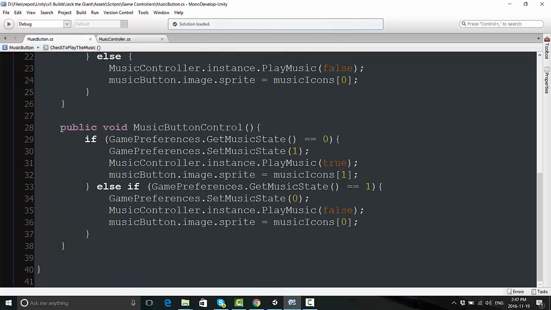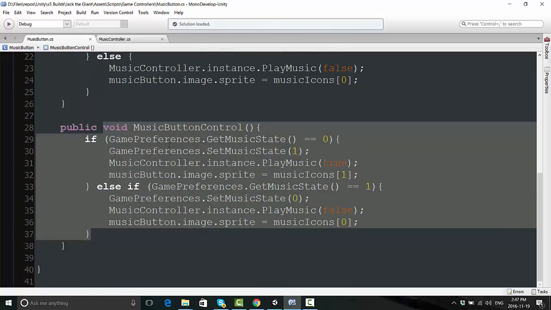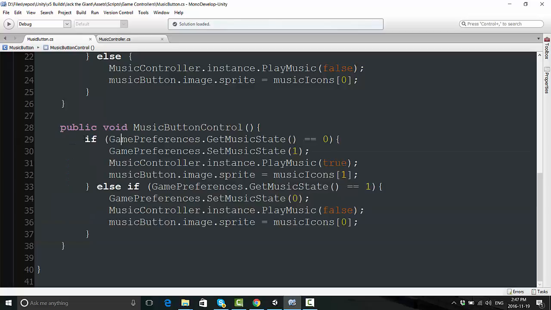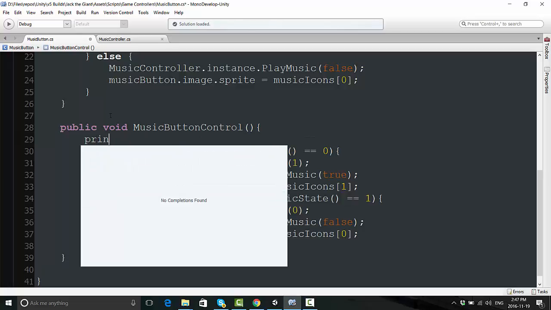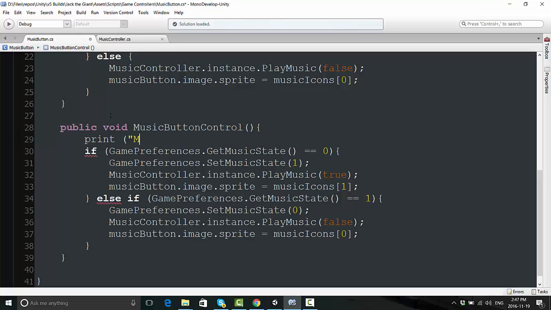When this button gets pressed, this is the function that's running. It runs an if statement with an else if, and basically it checks to see if the music is playing, and if it is playing it turns it off, and if it is not playing it turns it on. At least that's what it's supposed to be doing. To start off, I'm going to put a print statement right at the top here that just says button pressed, because we should always see this print statement as long as the button gets pressed.